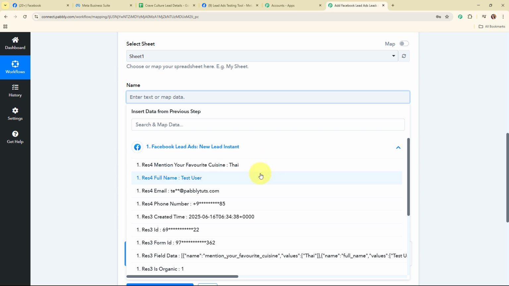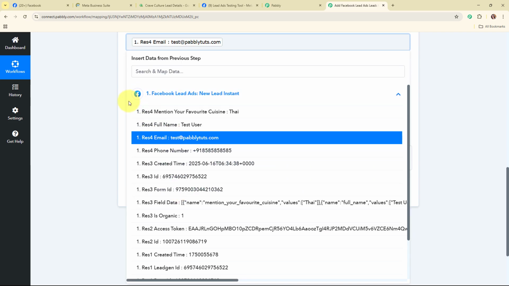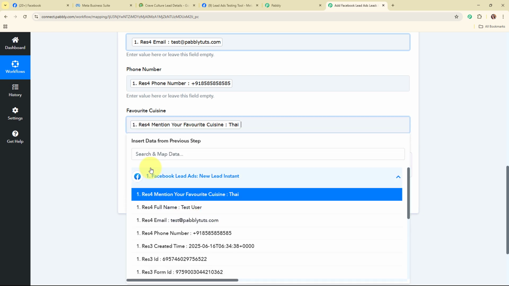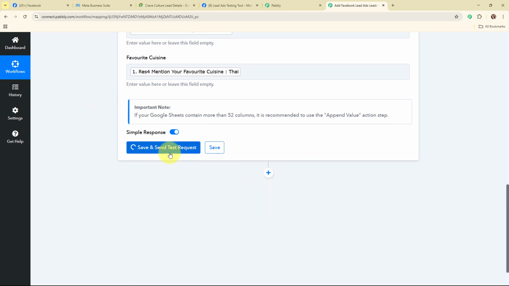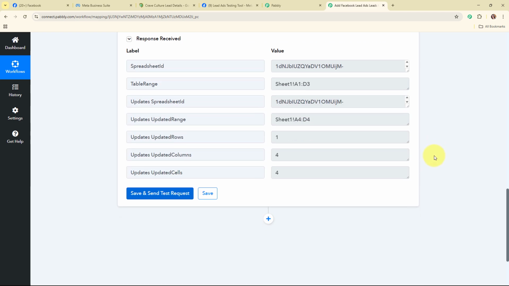So here for the name, I'm going to map the full name. And here for the email, I'm going to map the email address. Here I'm going to map the phone number. And lastly, I'm going to map the favorite cuisine. Now after entering all the required details, I'm going to click on the save and send test request given over here. And here you can see we have received a successful response.